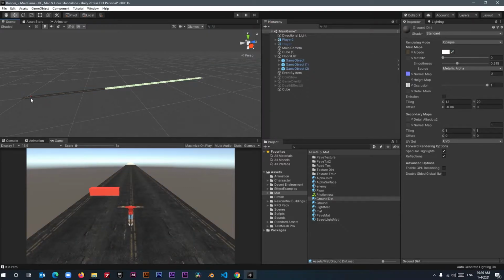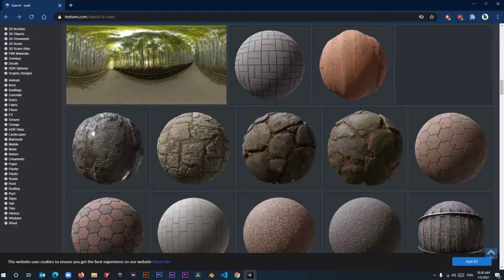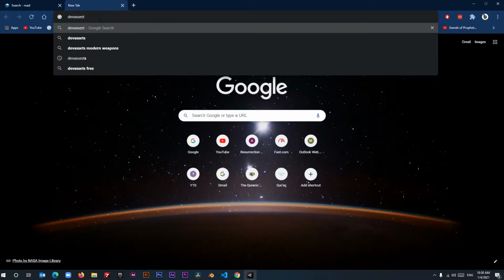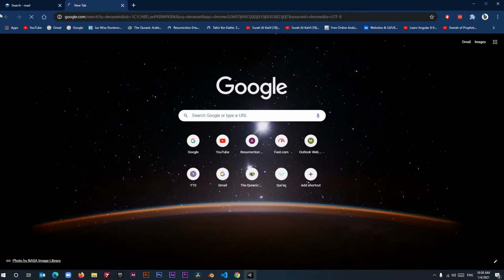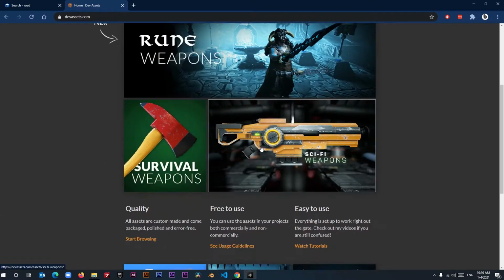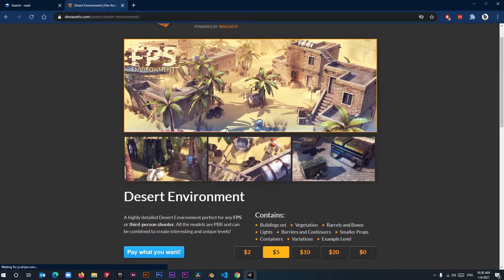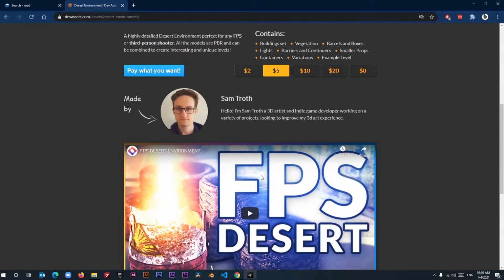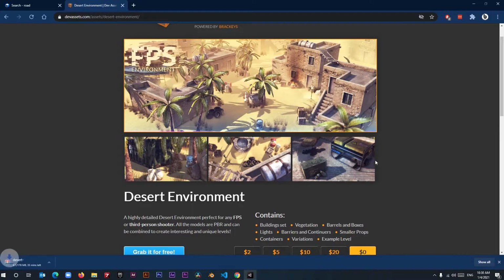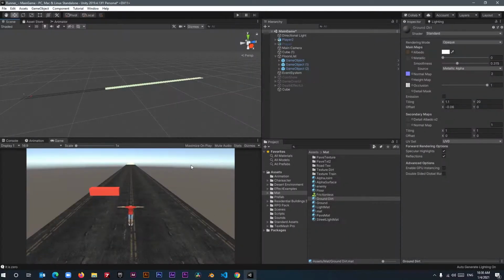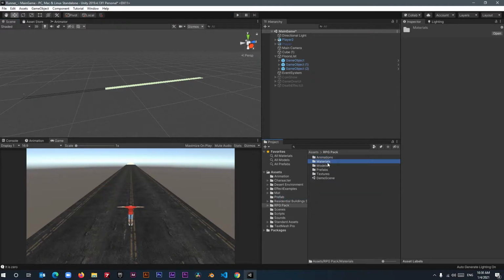Still the game was looking pretty empty, so now is the time to create some enemy objects that you can collide with. So I went to devassets.com and downloaded a free asset which is called desert environment, I think. And yeah, this is called desert environment. I downloaded it and imported it into our scene, so I created different variations to avoid the effect of reappearing objects over and over again.